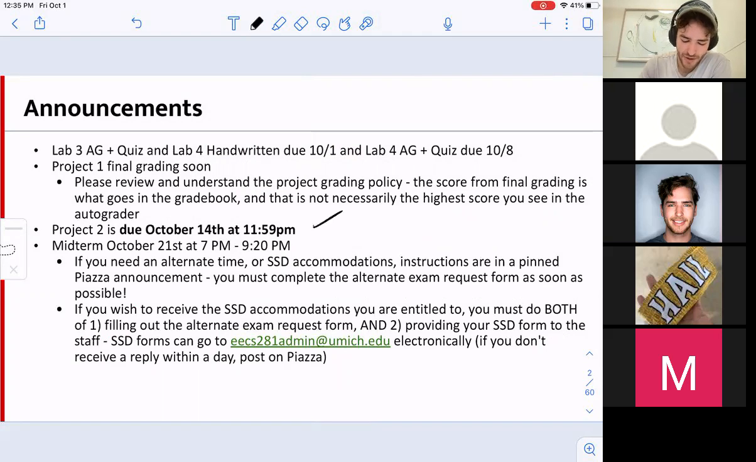And please make sure that you have project 2 done significantly before the midterm. If you use 2 late days on project 2, you're going to be cutting into your midterm study time and everything's going to be stressful. So just try to get that done, give yourself a break, and then you can begin preparing for the midterm.